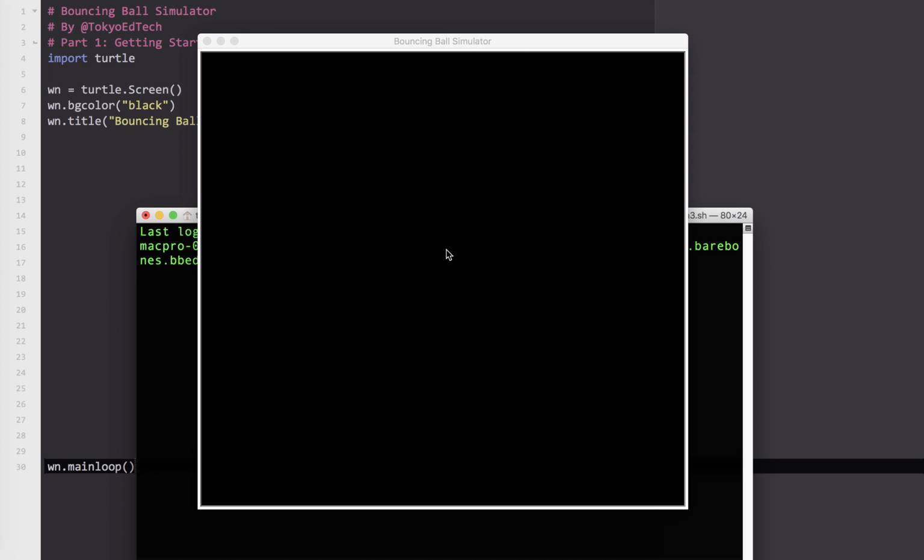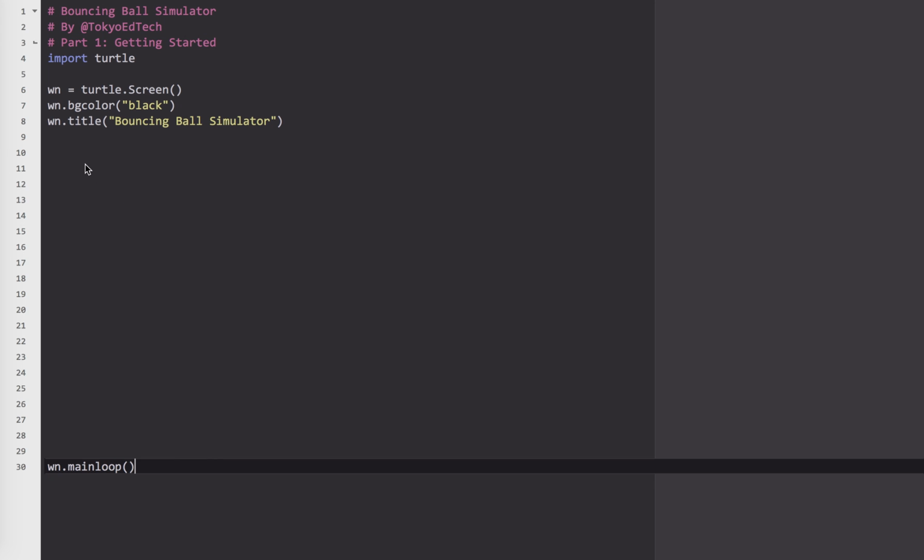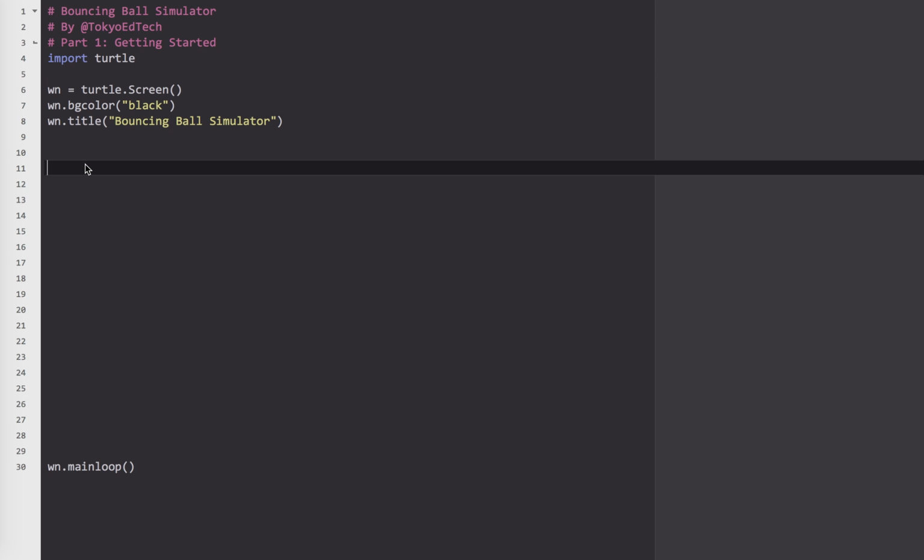Okay, so I've got a screen. What I'm going to do is put a little ball right about here, and I'm going to drop it. When it hits here, it's going to bounce up. So we're going to go through the steps of how that's going to work. The first thing I need to do is create the ball, and I'm going to originally call it ball.